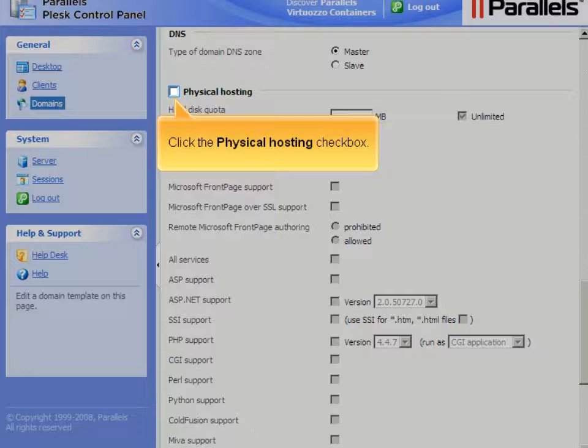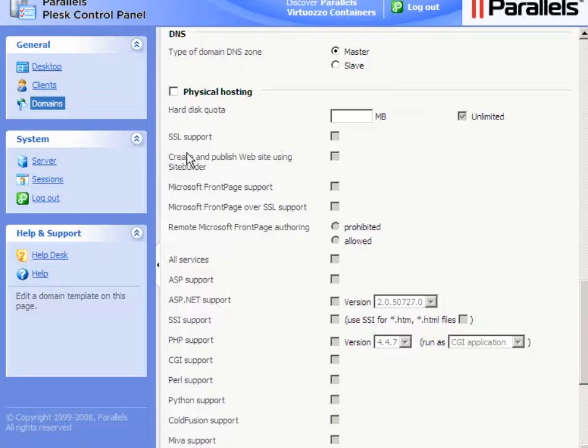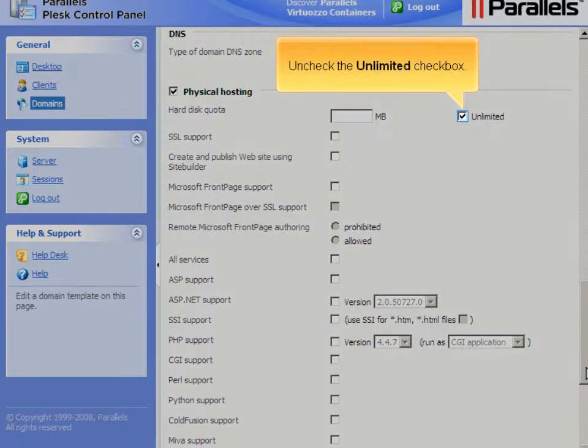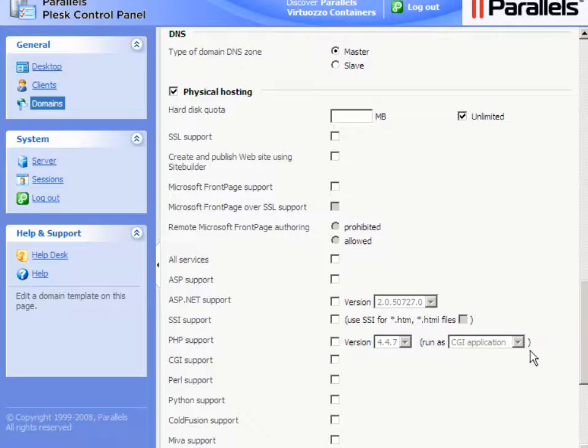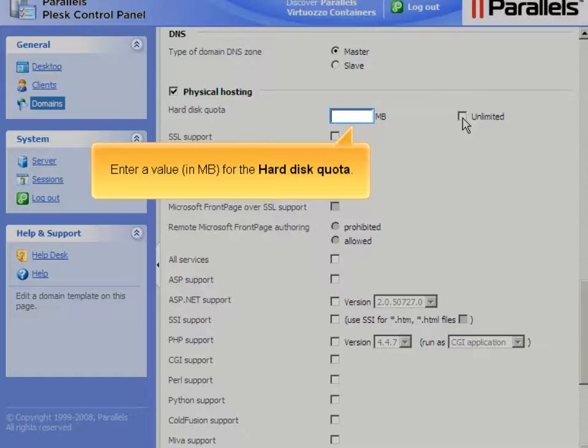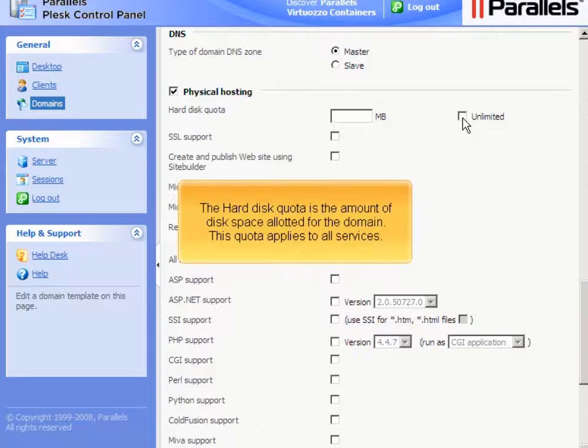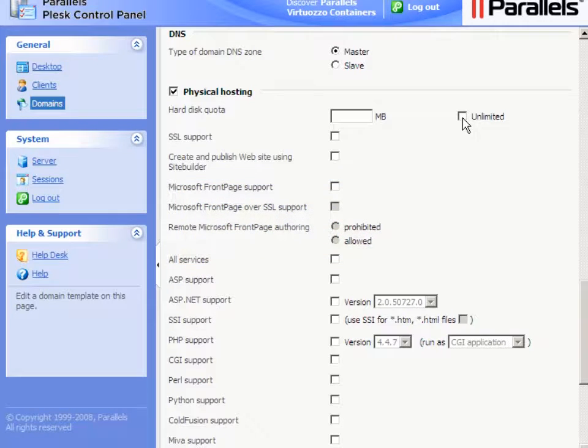Click the Physical Hosting checkbox. Uncheck the Unlimited checkbox. Enter a value in megabytes for the hard disk quota. The hard disk quota is the amount of disk space allotted for the domain. This quota applies to all services.